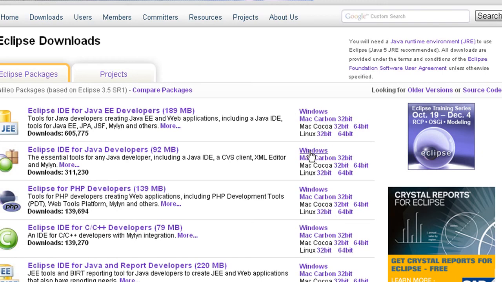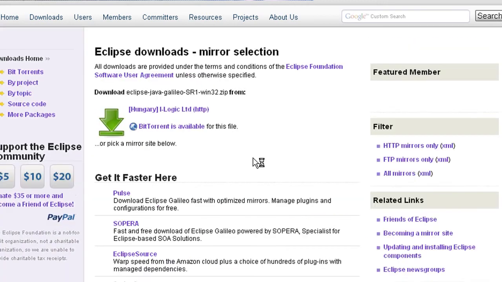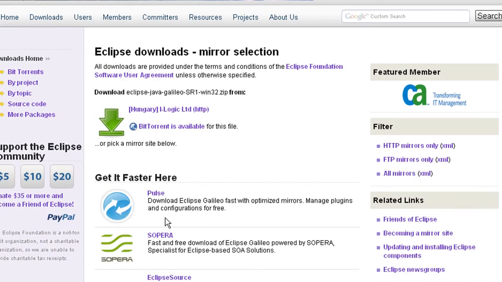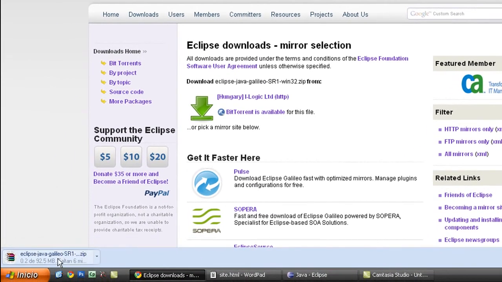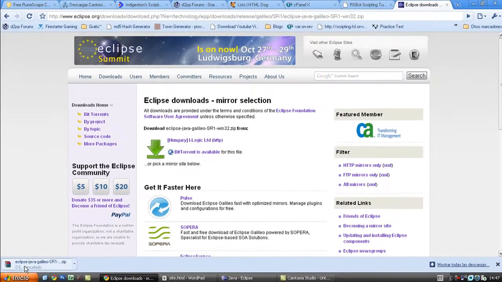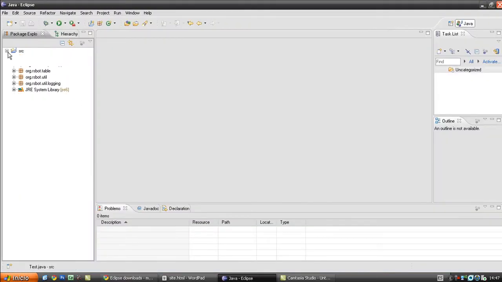So I go into Windows, and then it tells you to download it, you click here, and it would start downloading. I've got it already, so I'm going to cancel it, but that's pretty much everything you have to do. Then you decompress this file and move all the files in that zip folder to wherever you wish. Then from there, without having to install anything, you can launch Eclipse. When you launch Eclipse, you will receive something like this, without this folder of course.